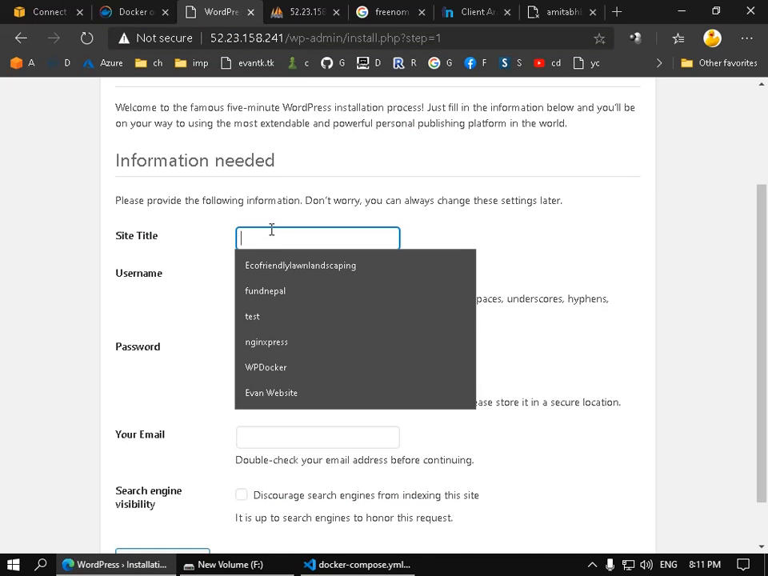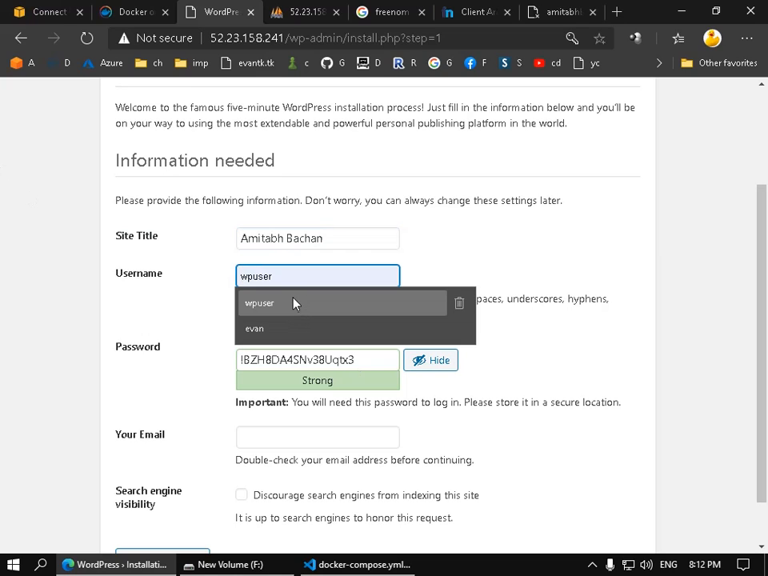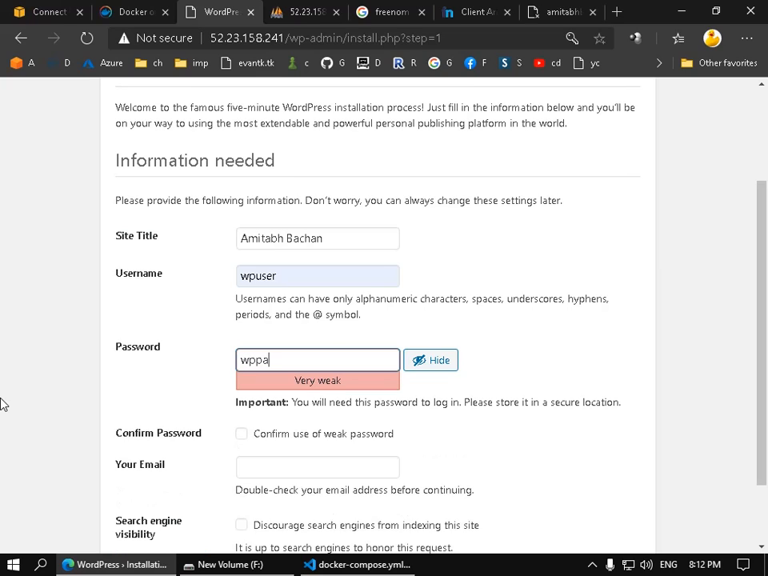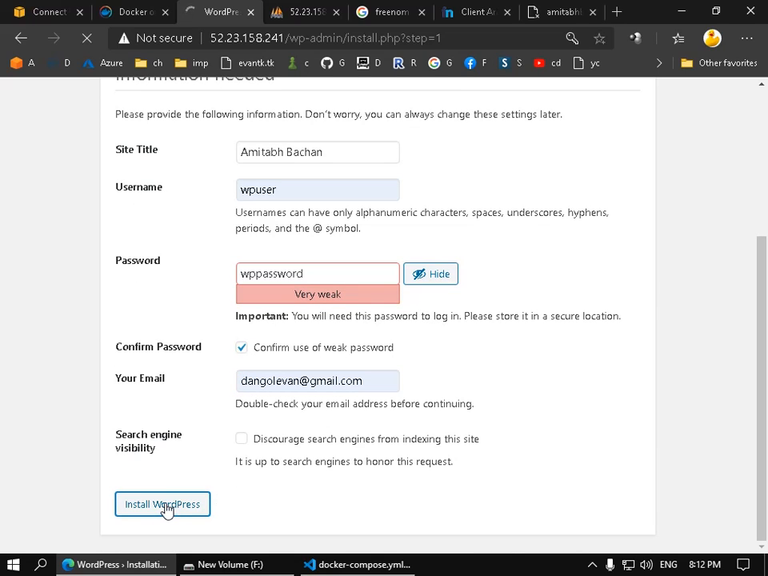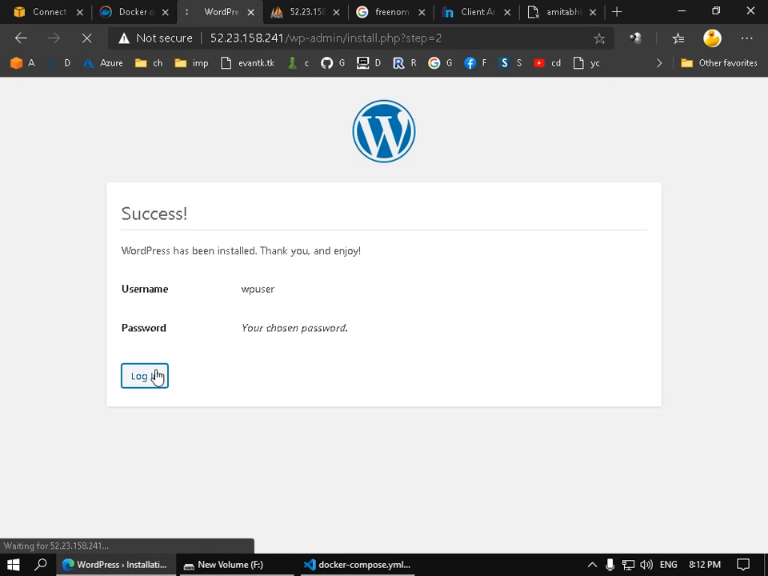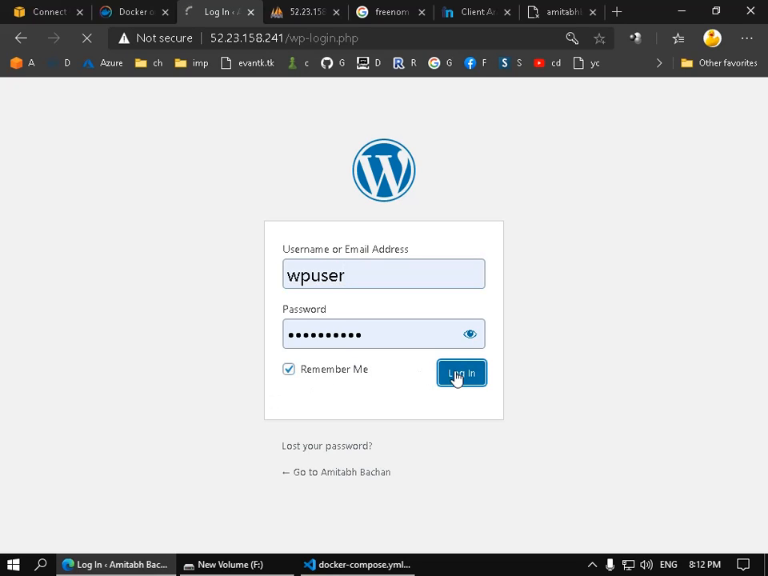Site title should be, okay, let's write Amitabh Bachchan. Username, just write WP user. Password should be WP password. Confirm, email, and install WordPress. That's it. Okay, let's save it and then log in. WP user, remember me, login. That's working.